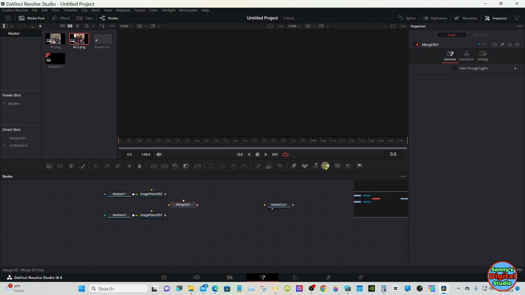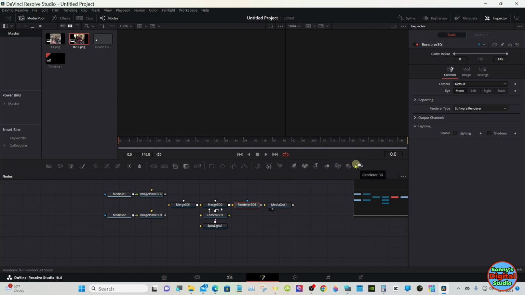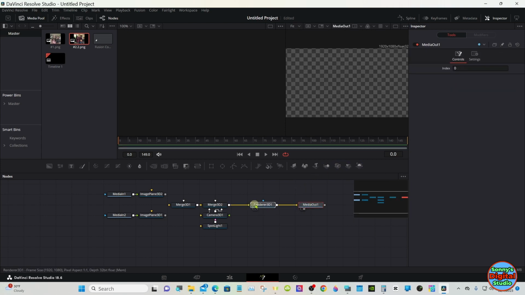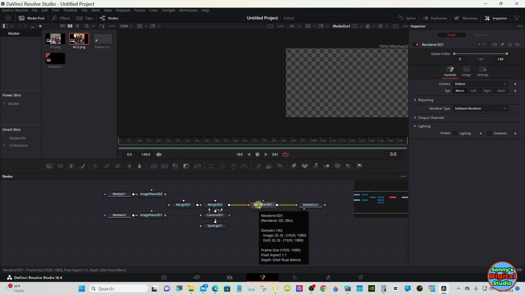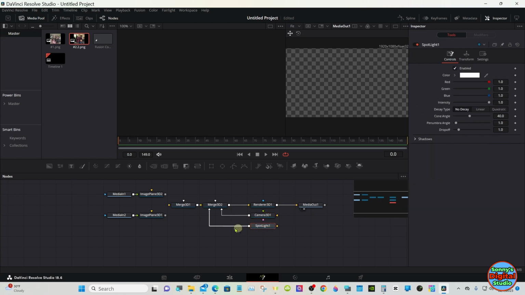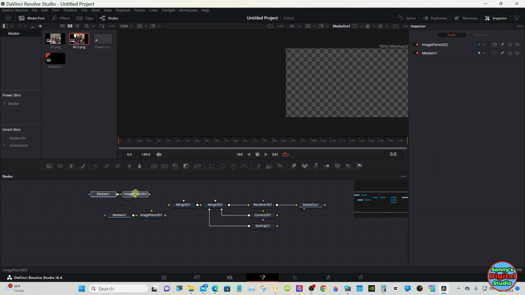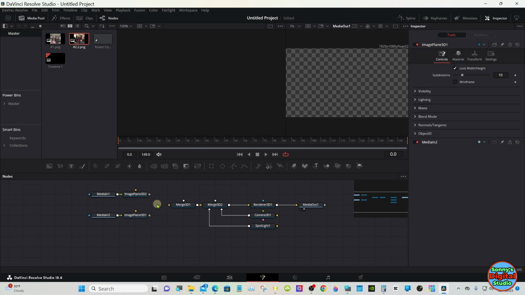Select Merge 3D. And then another Merge 3D. Camera. Spotlight. And Render. Go ahead and connect that right into the media out. Connect both these image planes into the first merge.